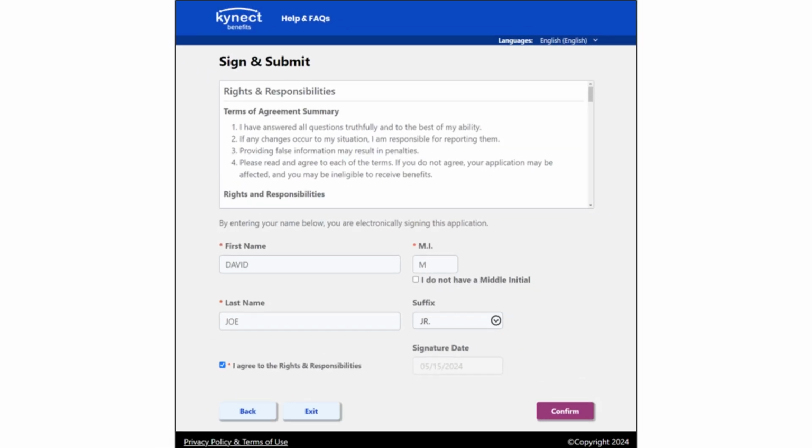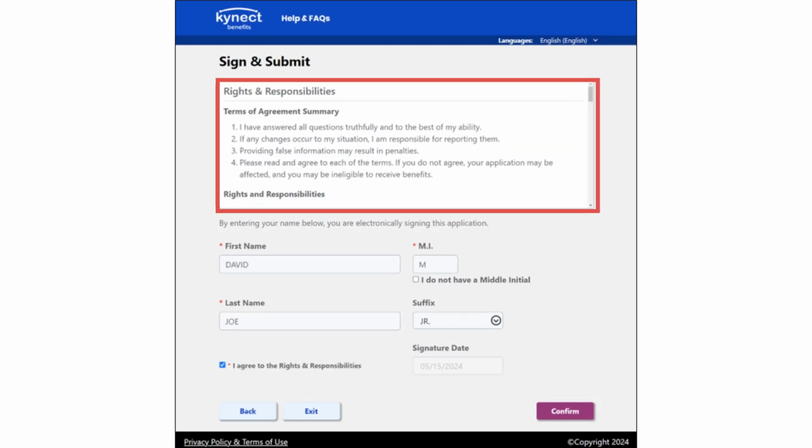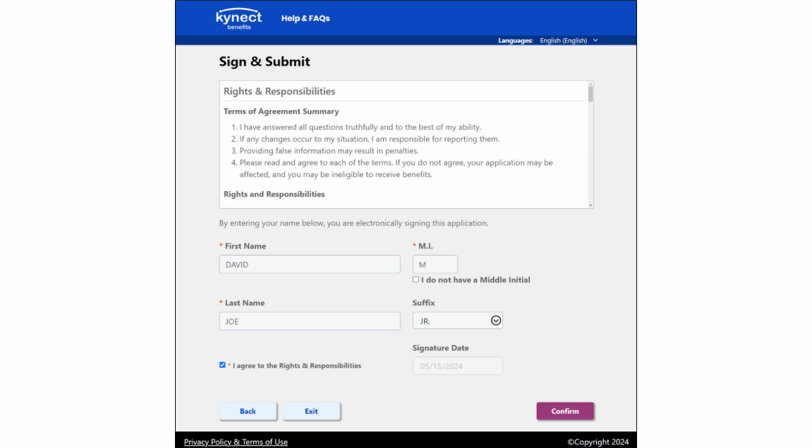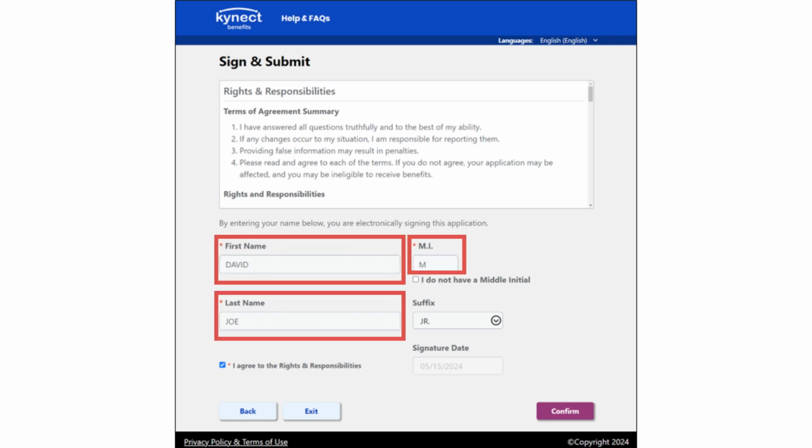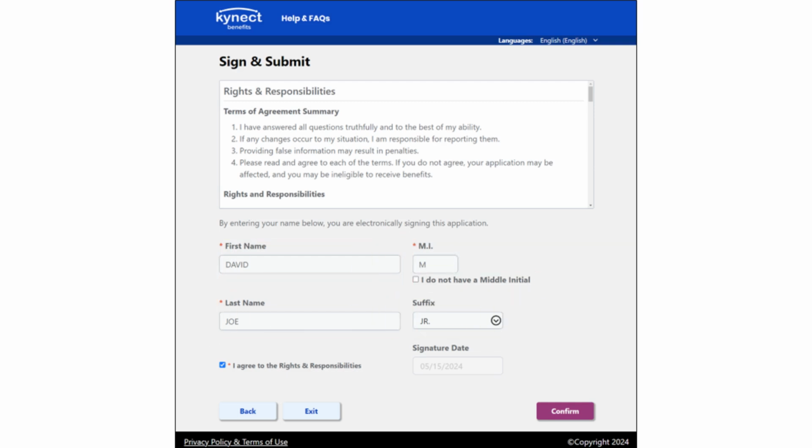The Sign and Submit screen displays. Review the Rights and Responsibilities section and complete each of the fields. Enter your first name, middle initial, if applicable, last name, and suffix. Select the I do not have a middle initial checkbox if you do not have a middle initial. Next, select the I agree to the Rights and Responsibilities checkbox. The Signature Date field automatically populates with the appropriate date. Click Confirm to submit the application.